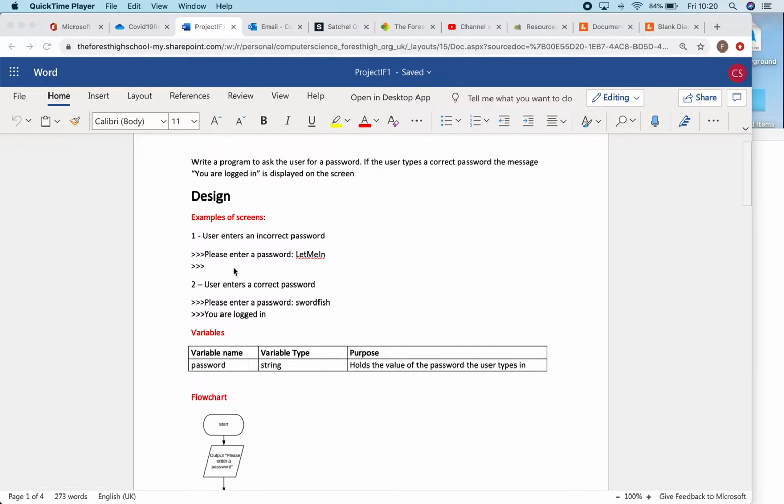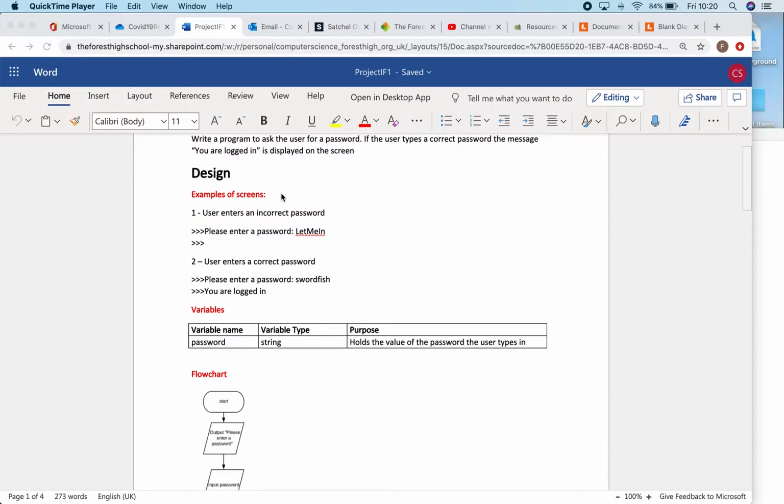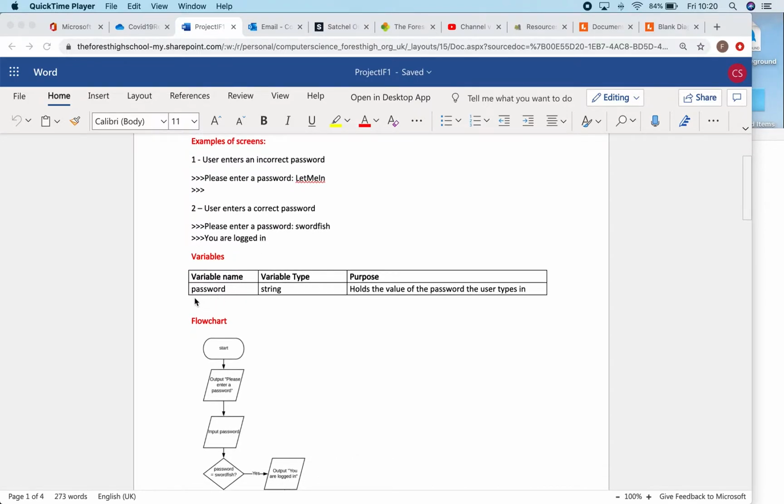So going from my task, I can probably pull out a variable. I'm not asking for a person's name, but I am asking for a password. So I might have a variable called password, and that's going to be of type string because I want words and letters and not just numbers. However, a password could be numbers, but even so, it would still be the data type string. And the purpose of that is it holds the password that the user types in.